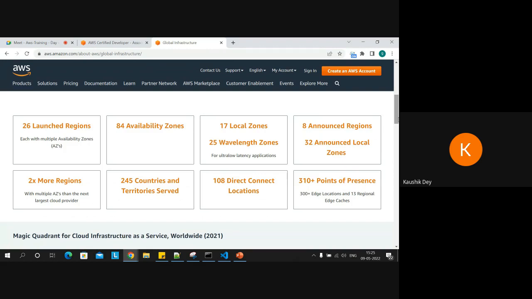Everywhere AWS centers are there. In India they have one center in Mumbai. This is the region. Region means where your data centers are placed. This is called the region. So AWS has 26 regions, and these regions have multiple availability zones. Availability zone means if your web server or application is not working, there is downtime, another server or another availability zone they will provide. This is called the availability zone.